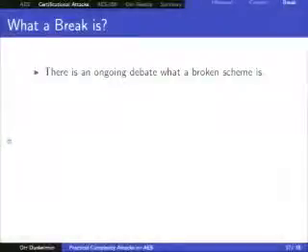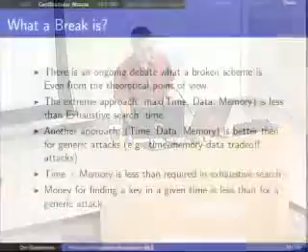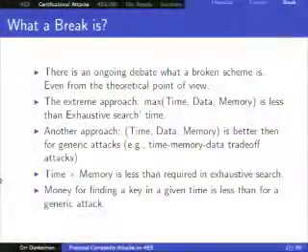Okay. So what is actually a break? We have this issue inside the cryptanalysis community as well. And your guess is as good as mine. Actually, it's probably better, because if you think about it from different points of view, theoretical and practical, anything which is better than exhaustive search is okay. So this is the extreme approach that says the maximum of time, data, and memory is less than exhaustive search. And of course, the data has to be less than the entire codebook. Another approach is that the time, data, and memory is better than generic attacks.